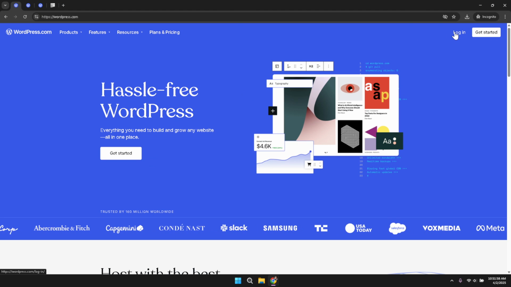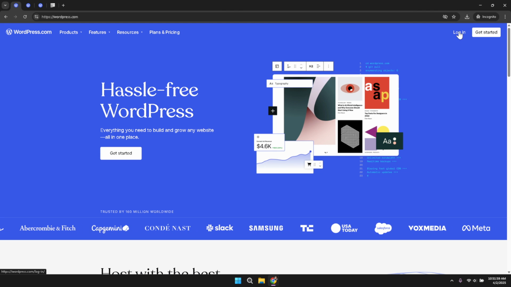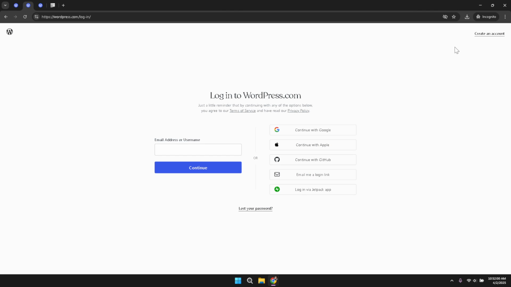After clicking the login option, you will be prompted with a choice of signing in. For a smoother process, select the option that reads Continue with Google. Once you click this, you will be taken to a screen where you choose the Google account you wish to use. This integration streamlines the login process and is particularly useful if you already use Google services regularly.